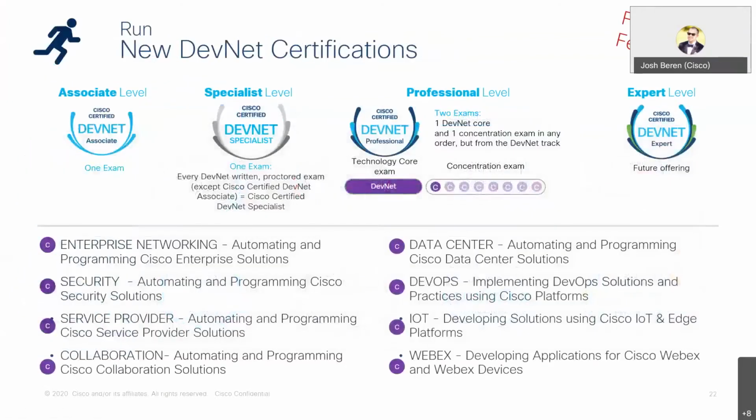So we have our associate level. This is our introductory. It's one exam going over the basics of using programmability across different architectures, as well as some basic product knowledge of what's a router, what's a switch, things that you should expect to know if you're getting into network programmability. On the specialist side, we've broken it into all these exams that you see here.